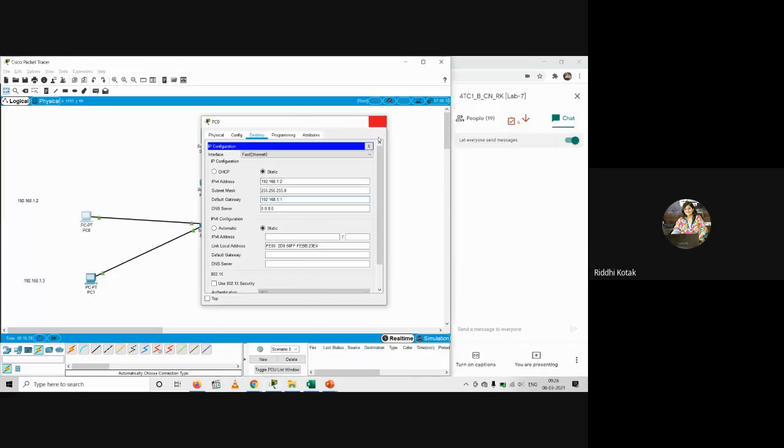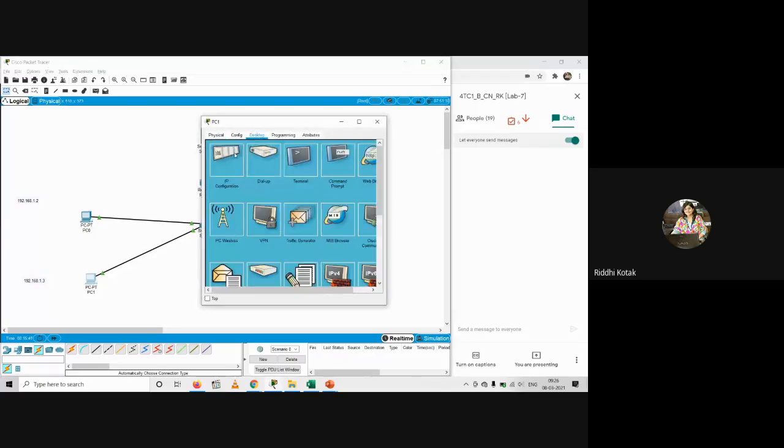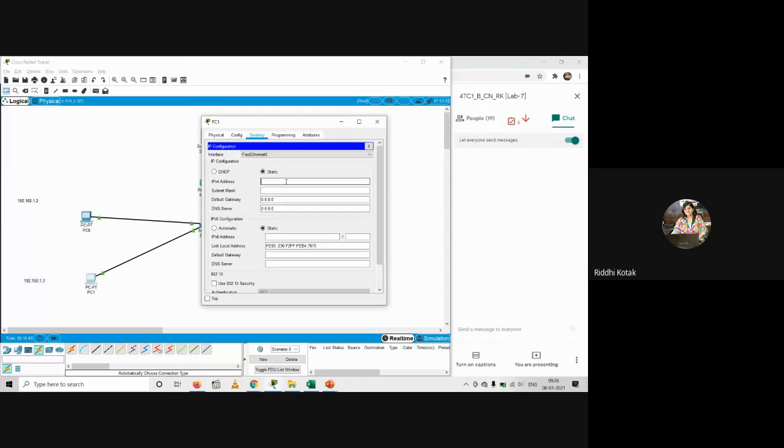Now let me complete the same in my system. PC1, desktop, IP configuration. The value I have to assign is 192.168.1.3. Complete it if it remains at your end. If you are having any doubt, you can ask me.